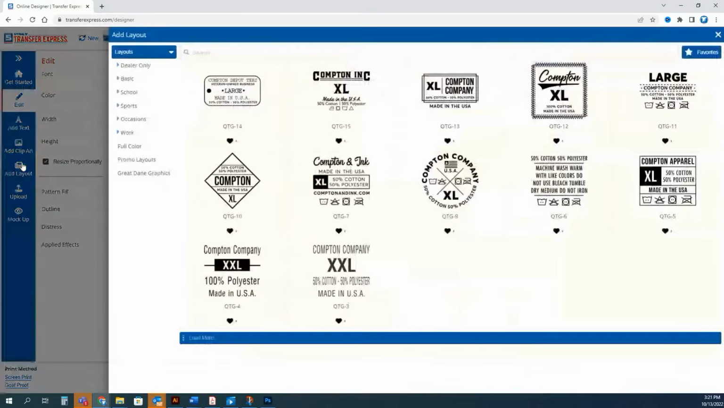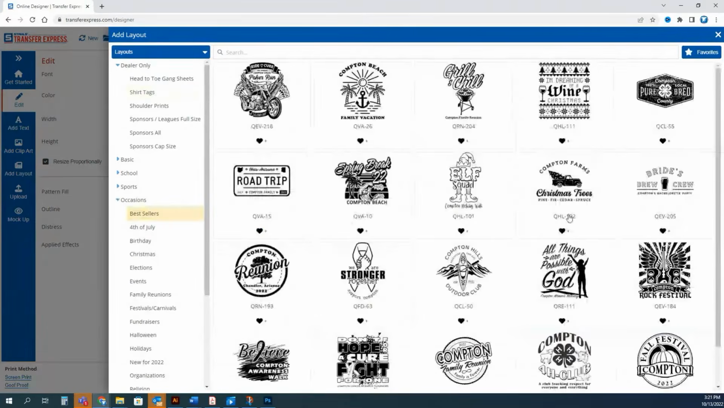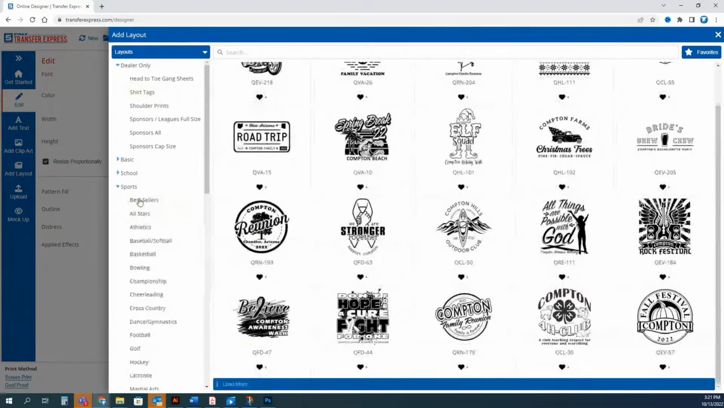Now, let me show you where they are. If you go back up here to add layout, dealer only shirt tags. So these are all the customizable shirt tags that are available here in the EasyView Online Designer. If you haven't seen EasyView Online Designer, all this artwork is completely customizable.